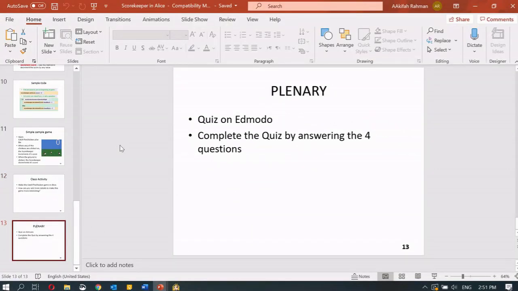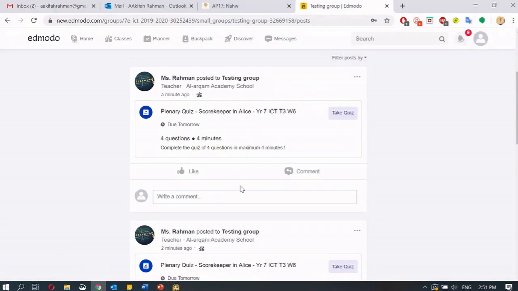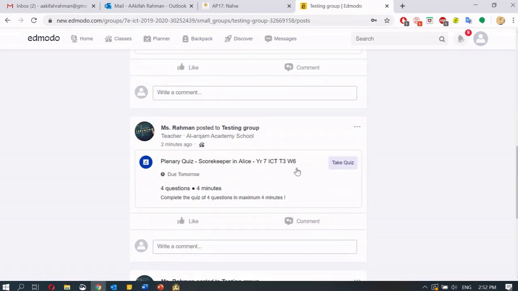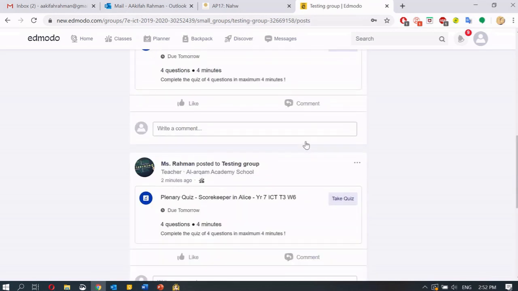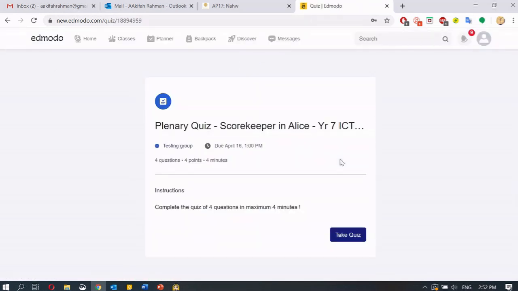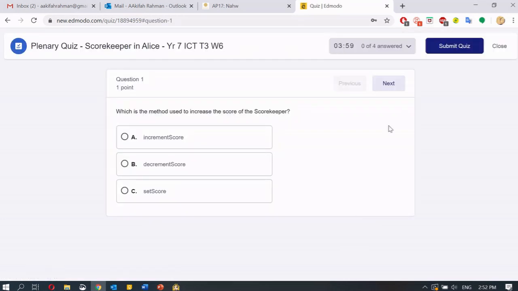As your plenary for today, there is a short quiz on Edmodo, 4 questions for 4 minutes for 4 marks, which you have to complete and submit along with the Alice file you will be submitting. So you will be submitting the Alice file in your Scorekeeper in Alice assignment. And to do the quiz, come to the plenary quiz of Scorekeeper. Press on Take Quiz. This will take you to the 4 questions. It is timed for 4 minutes. Start the quiz. Complete all the 4 questions. Click on Next and then eventually submit your quiz.